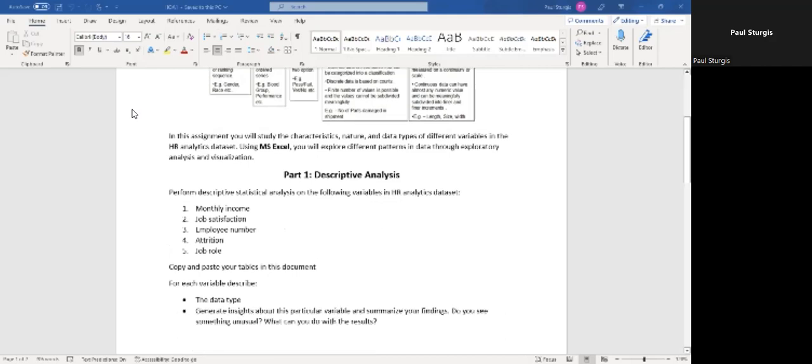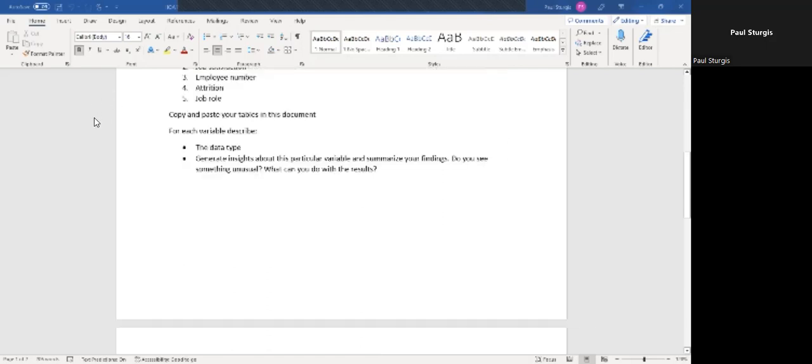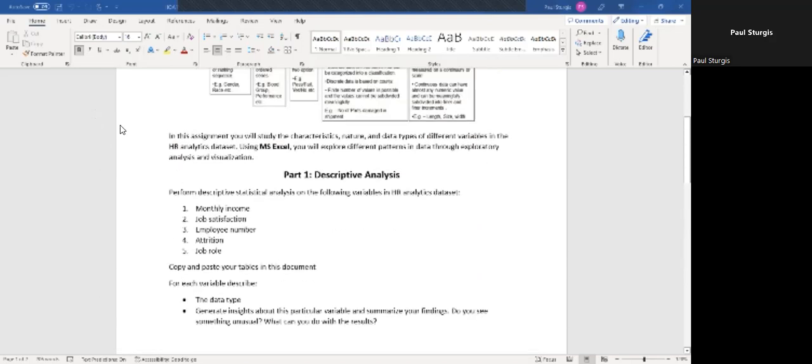So looking a little bit further at the assignment, it tells you to look at these 5 variables. And then if you look down here, it also tells you to look at age. One thing that I will point out here is that it says to do a descriptive statistics analysis on the employee number variable. When you get started on the assignment and you look at that variable, you'll notice that it's just a number, 1, 2, 3, 4, 5, 6, and so forth that's assigned to each employee.